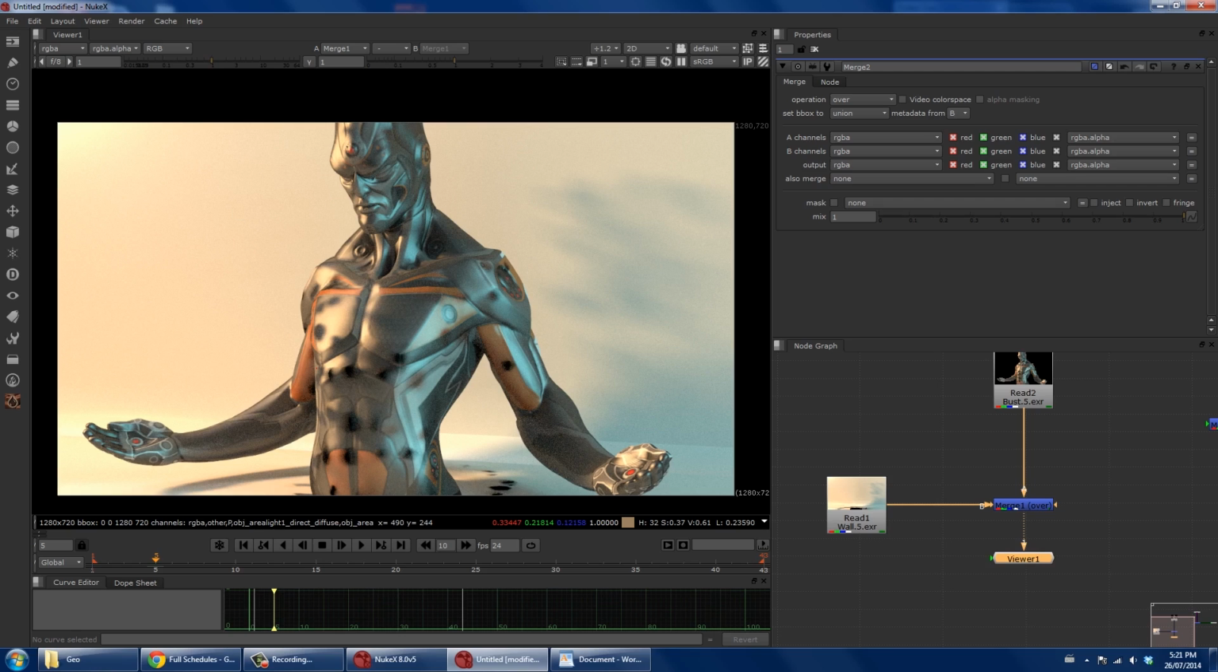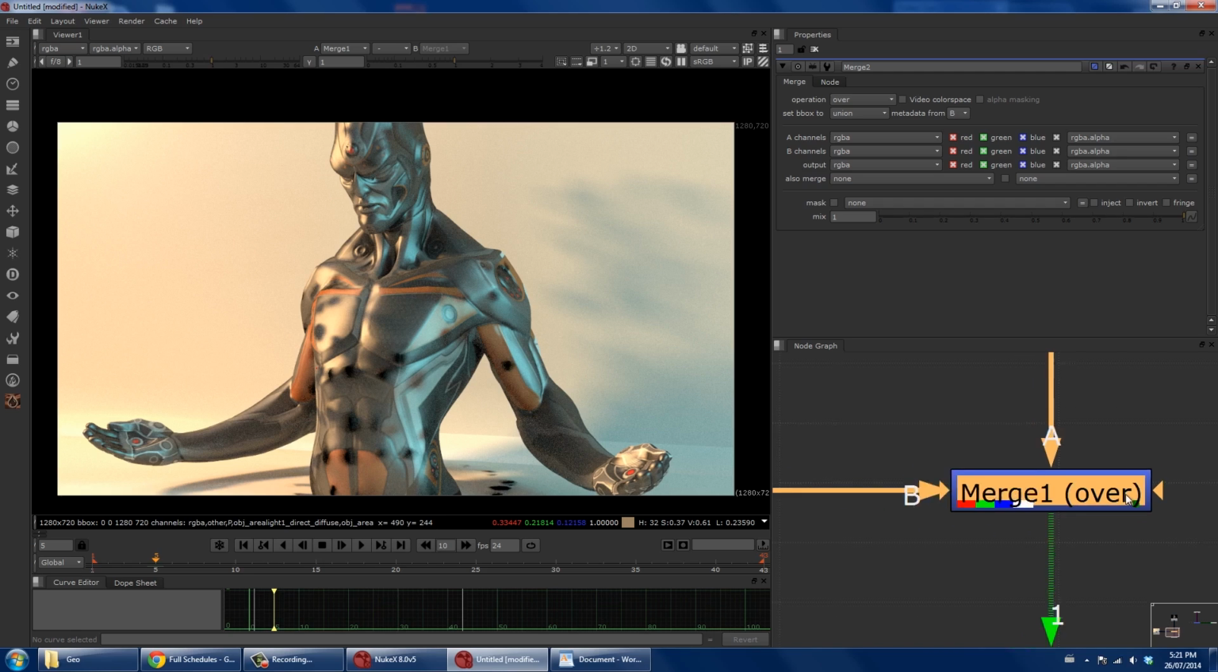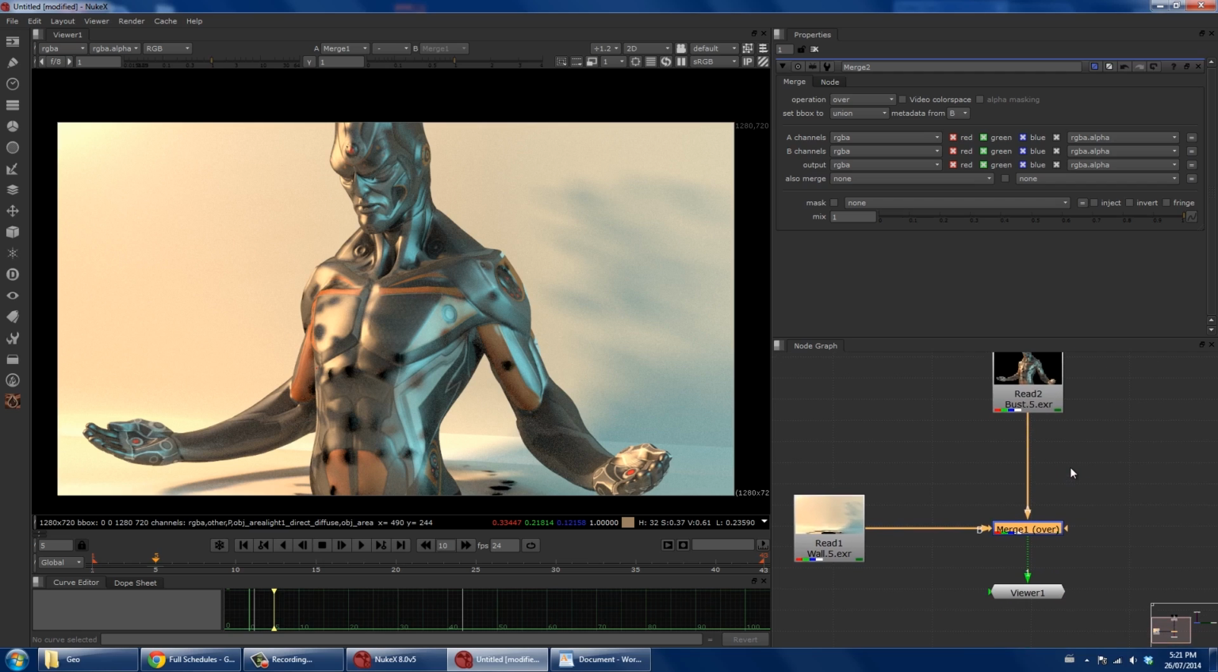And so if we look at the merge node, you can see right here, A is over B, and we have the over operation turned on. And that's the first thing we're going to take a look at.